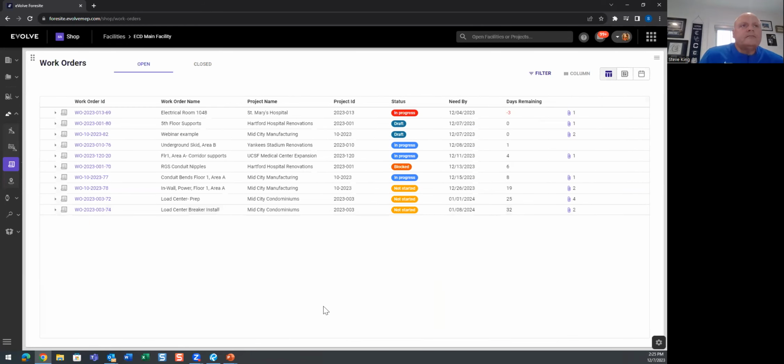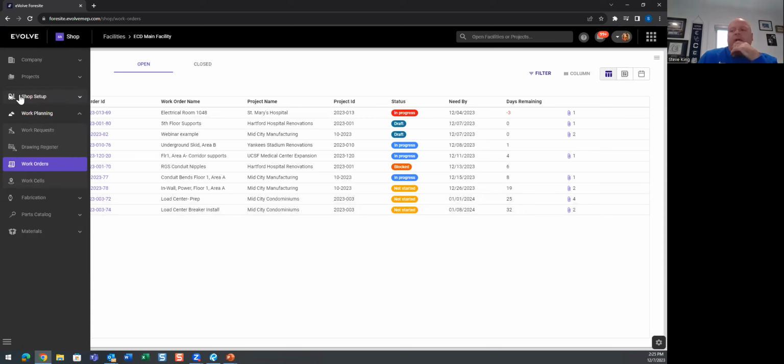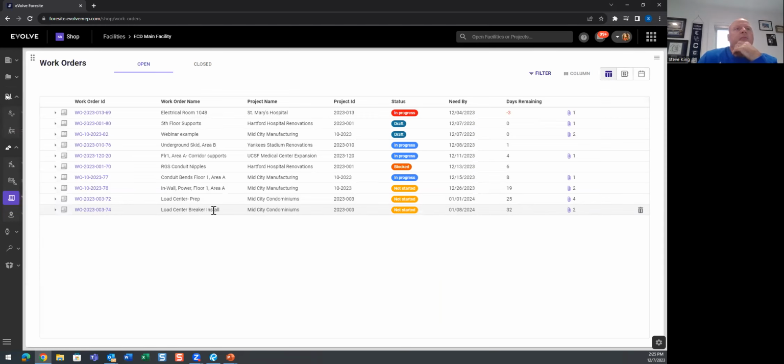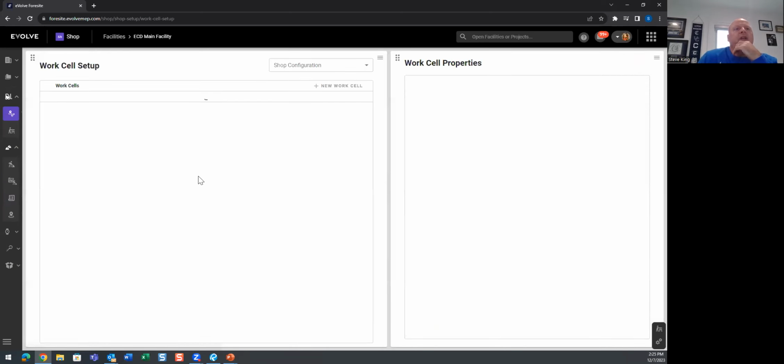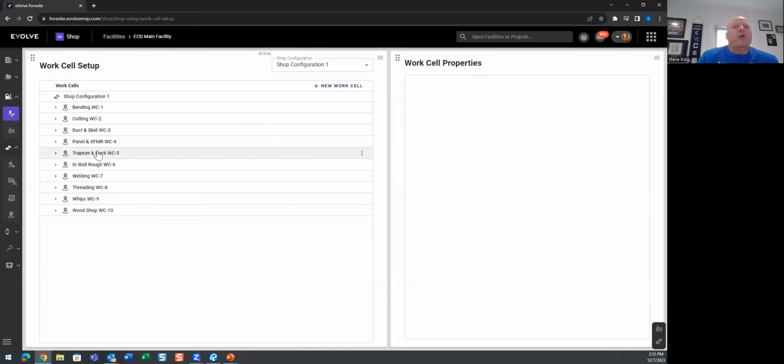Let me take a break for a minute on the work order, and let me just jump quickly back into our shop setup so you could understand how we send those tasks to the work cells themselves. You can set up your own shop configuration here however you want to. Here I've got a bunch of work cells that are related to this electrical trade, but you can name them and create as many as you want.